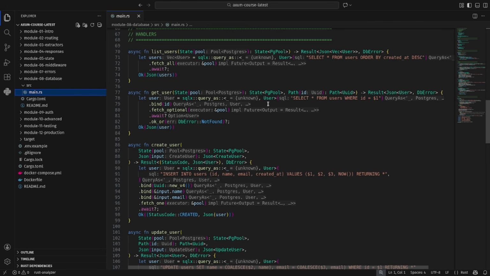Let me explain SQL injection. If you concatenate user input into SQL, attackers can manipulate your queries. Input like DROP TABLE users can destroy your data. Parameterized queries prevent this. The database knows what's SQL and what's data. Data is never executed as SQL. Never concatenate user input into SQL strings. Always use bind. This is non-negotiable.